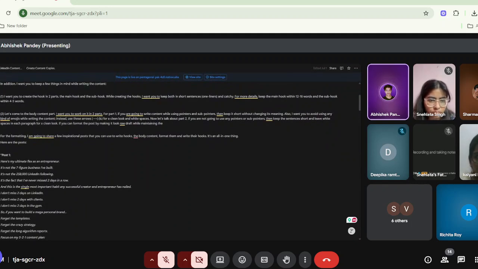Next part is your body content. Let's come to the body content part. I want you to work on it in two parts. If you are someone who loves to write in a raw form, without pointers and sub-pointers, then you can use this part. I have written it here. If you're not going to use any pointers or sub-pointers, then keep the sentences short and leave white space in each paragraph for a clean look. Format the post so it looks like a raw draft while maintaining that.